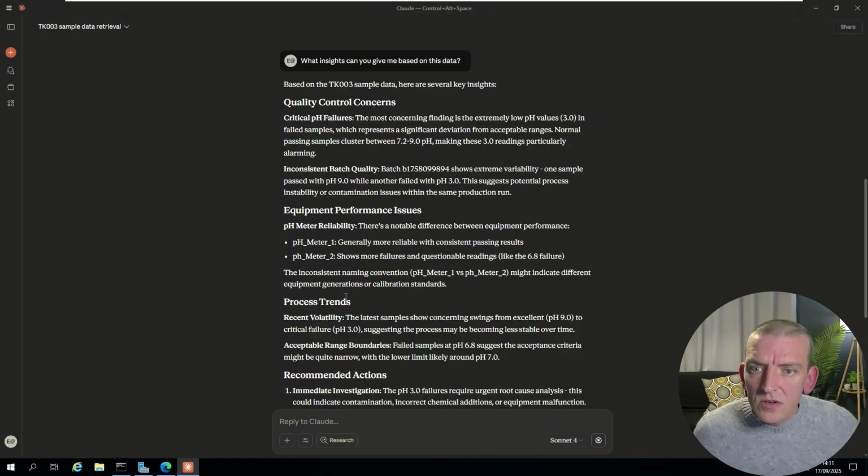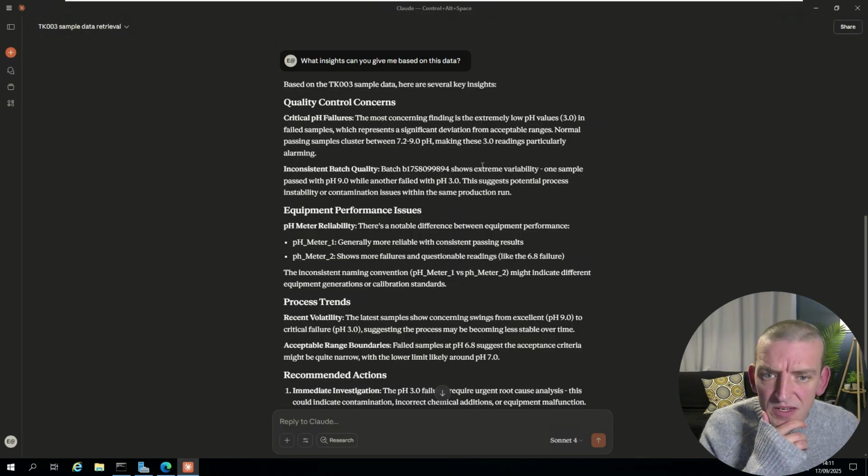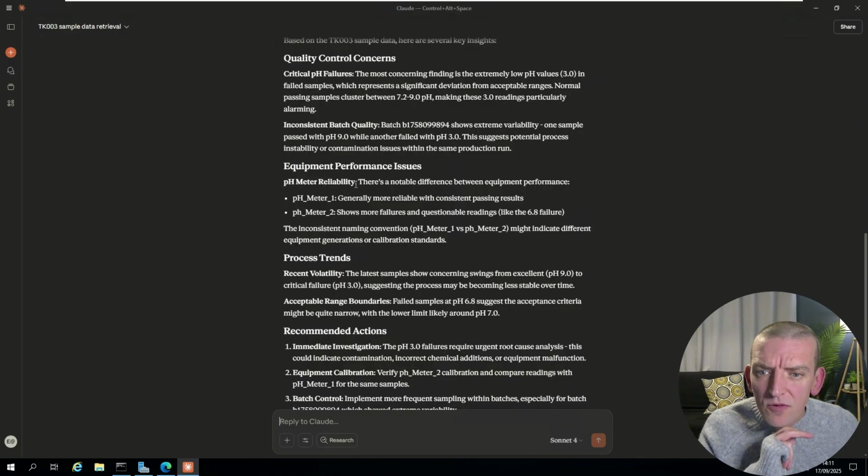Okay, quality concerns. So it's pointed out that some of the samples had very low measurements on the failed samples. It's pulled out specific batches that showed some extreme variability. So that's pointing out that maybe some investigation needs to go into why we were getting some failed results on specific batches.